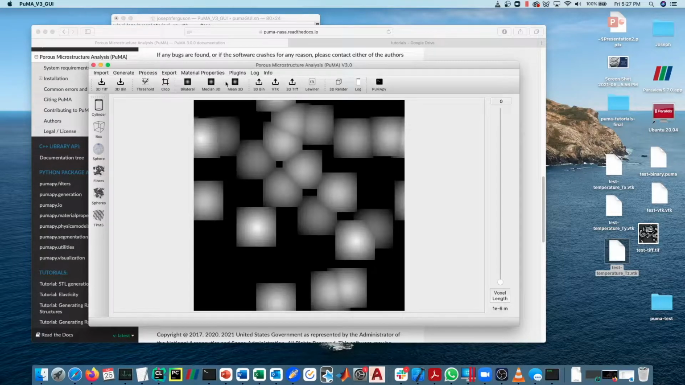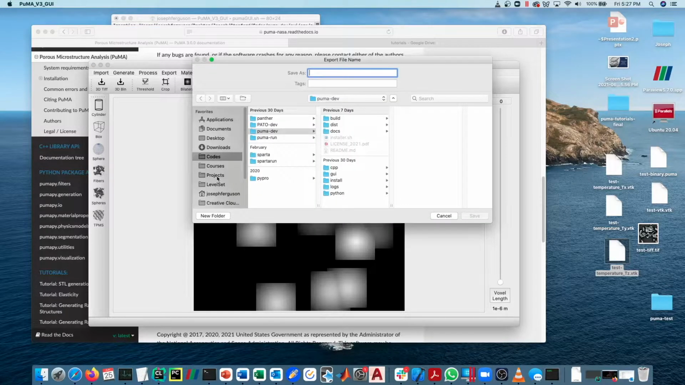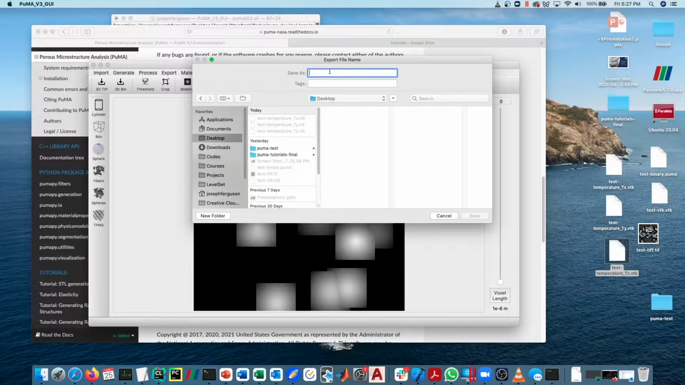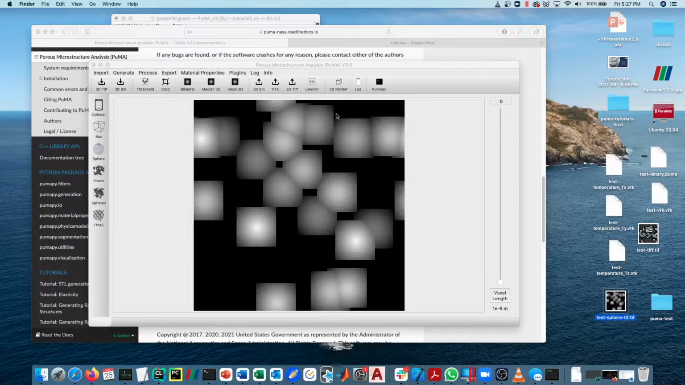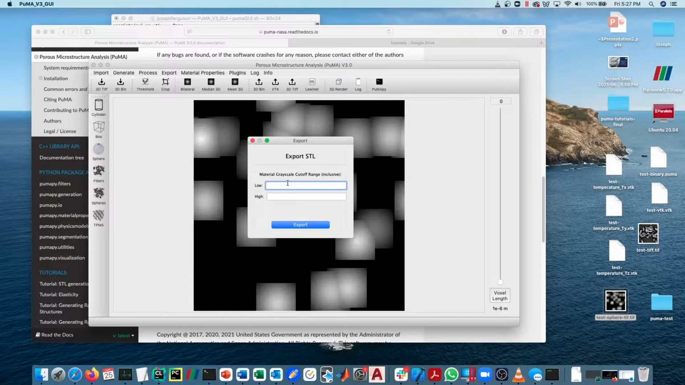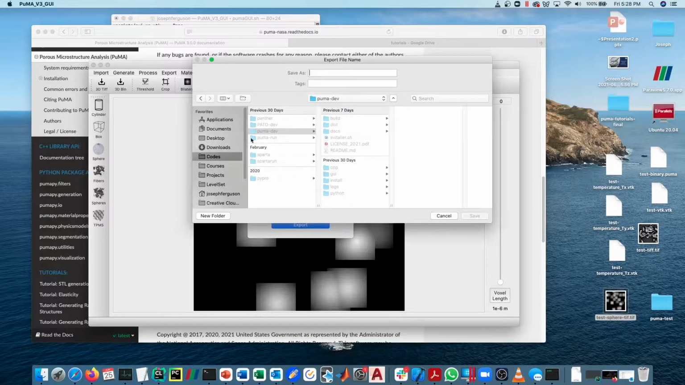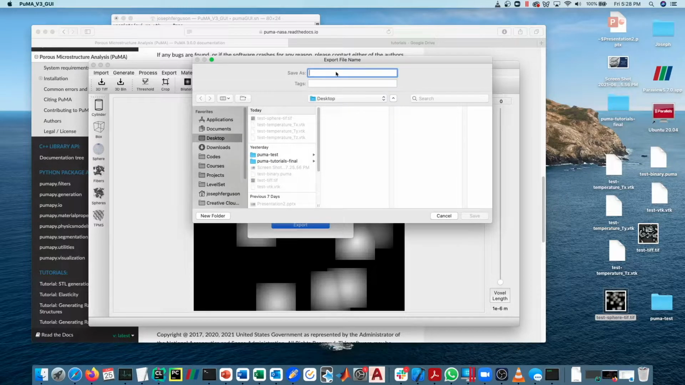So let's go ahead and also output the 3D TIFF also to desktop. Test sphere TIFF. Here we go. And then let's output the STL. So export the STL, and we're going to export 128 to 255. Let's also export that to the desktop.